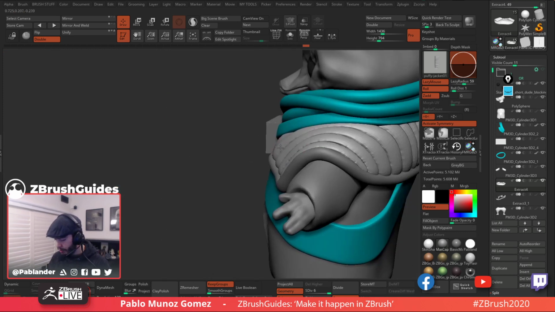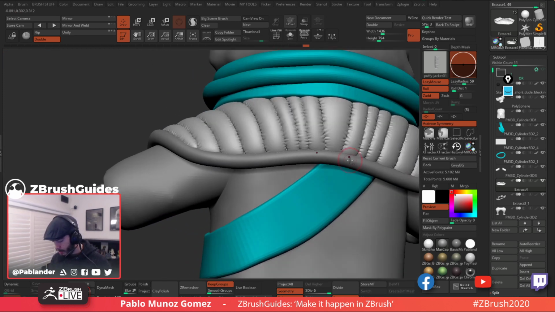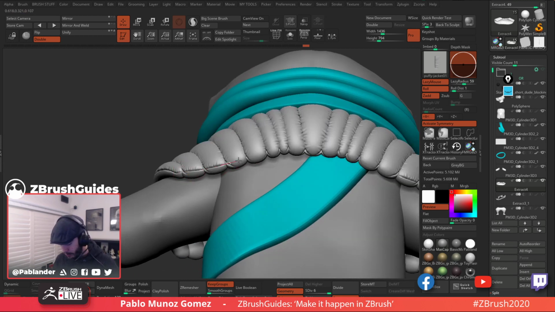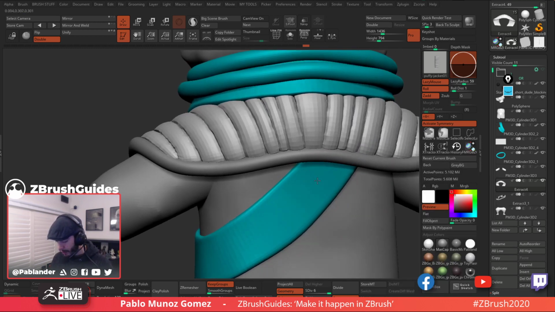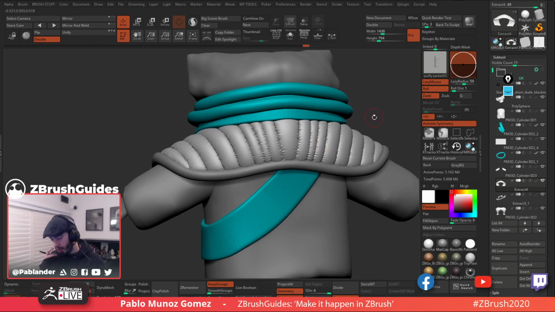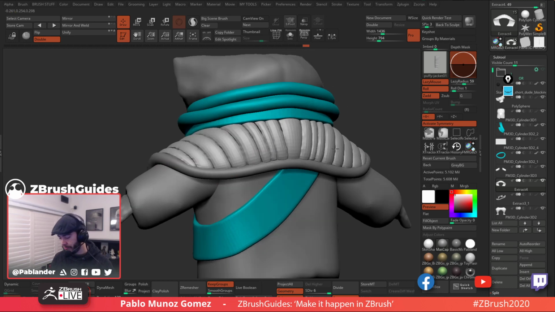We might have to use the move brush to adjust some of these things, but overall I think they're working fine. This one doesn't have to be perfect. And like I said, if I were to simplify this mesh even further and use baked maps to generate these details, I would probably do a retopology for this whole thing.